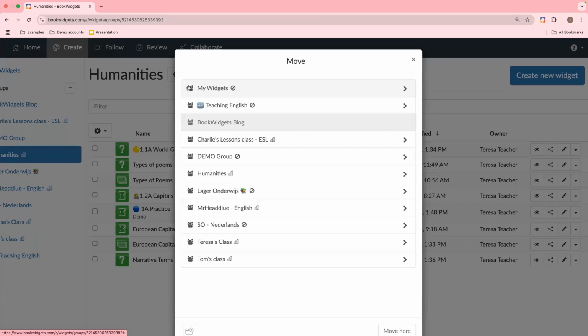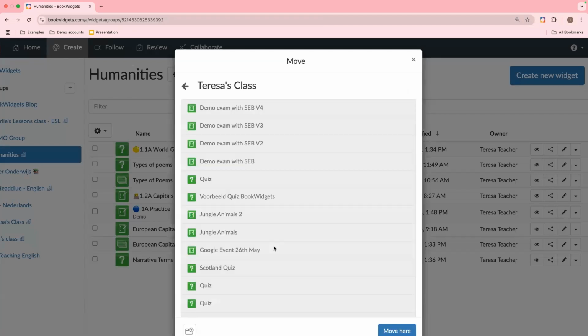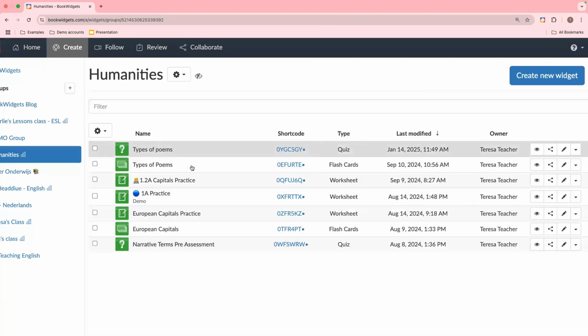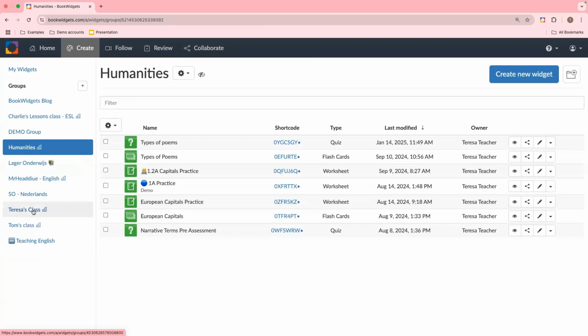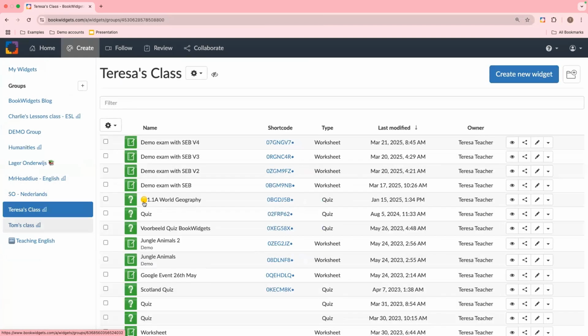If I need to move this widget to another school group, though, I can. So I'm going to move it to Teresa's class. It's part of the school group. I can move it here and you'll see it disappeared from Humanities. And if I go over to Teresa's class, we will see there's that World Geography. So even though I own it, Teresa is the owner here.